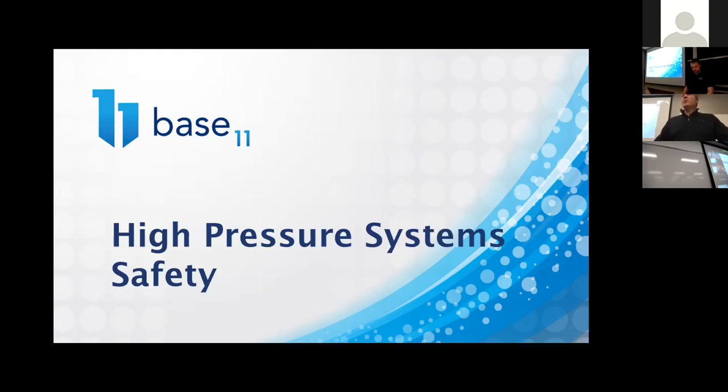Generally speaking, we'll leak check up to somewhere between 50 and 75% of the intended max rated operating condition, not the max capabilities, but the actual intended operating condition.